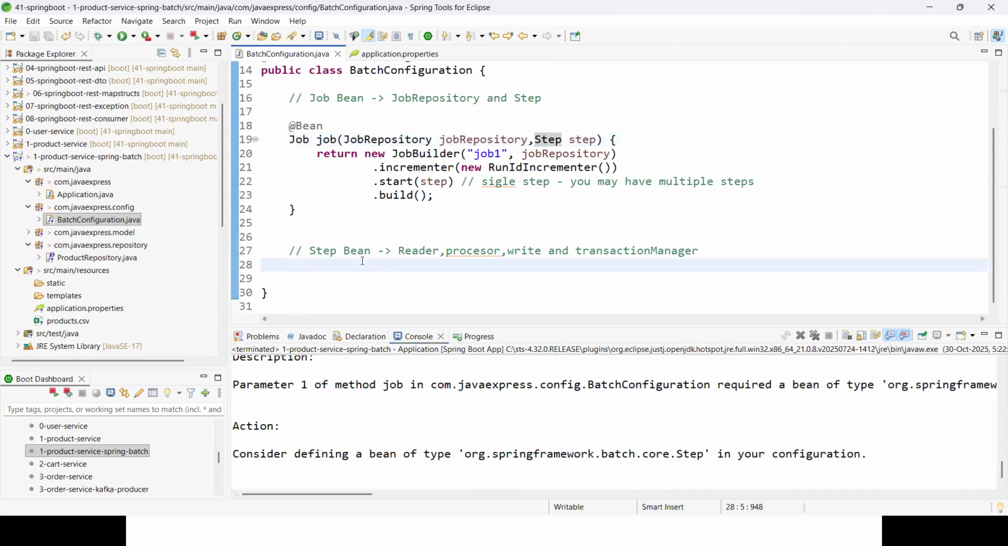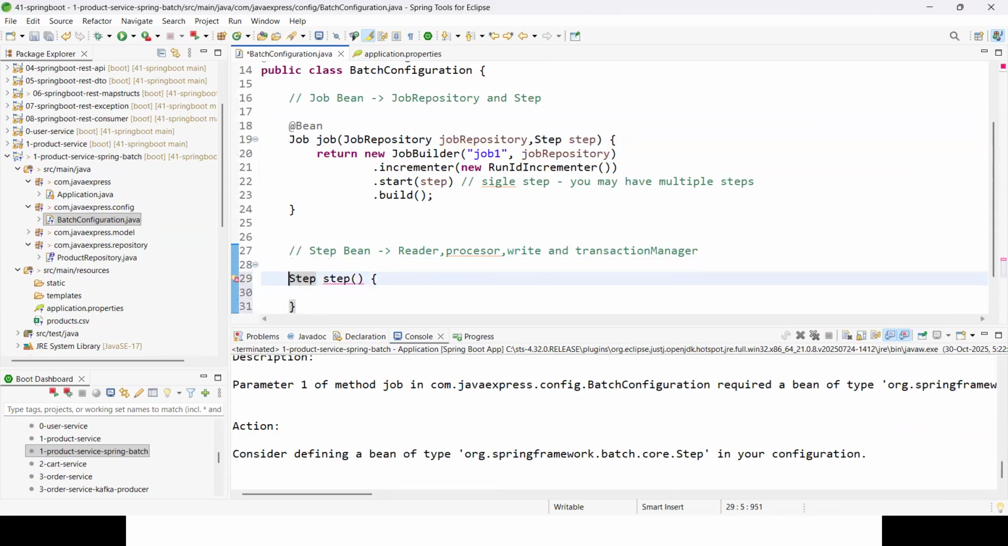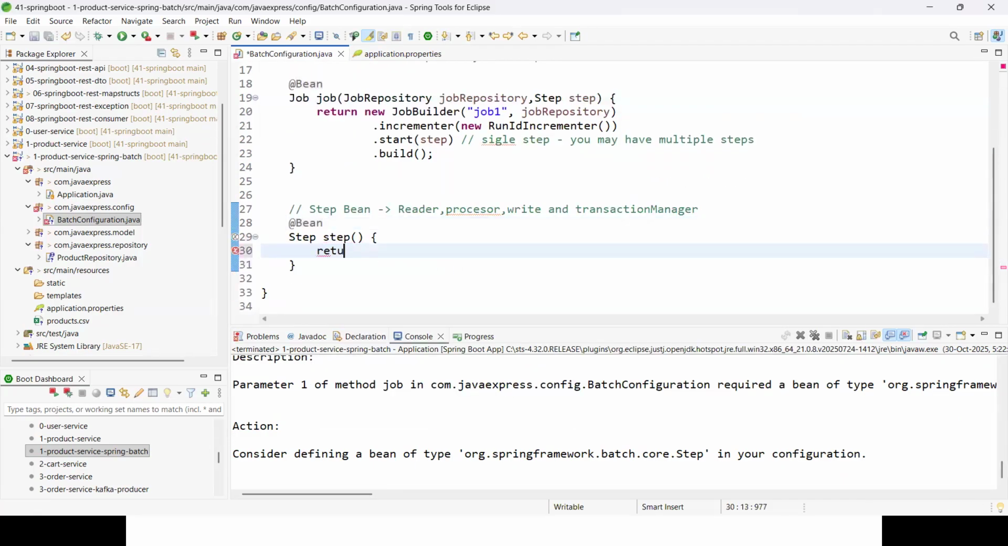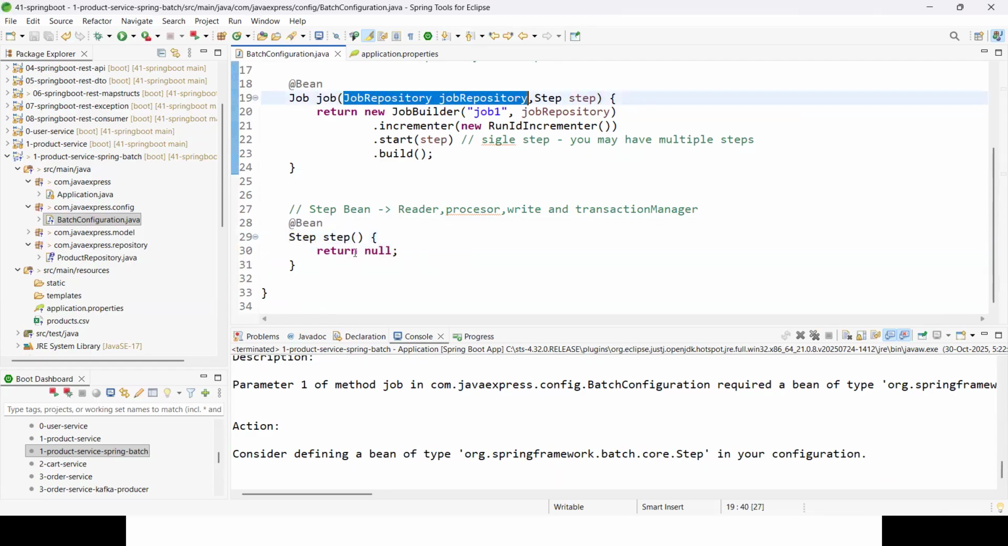Okay. Now let me create a step. Step is depending on multiple parameters. Here step is depending on the job repository, and step is depending on the transaction manager. Step is depending on a reader, processor, and writer here. Now let me write the step here. I want to take a few parameters. Now here I want to write a bean object. Inside the bean object, right now let me make it a null value. And here, how many parameters? One, we need a job repository.